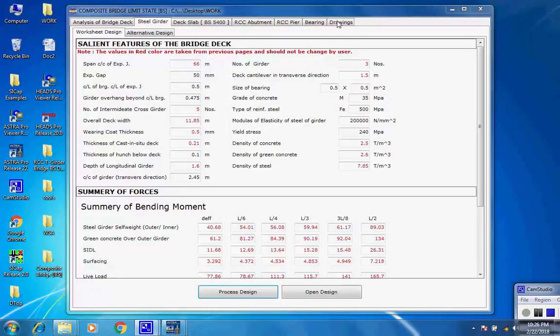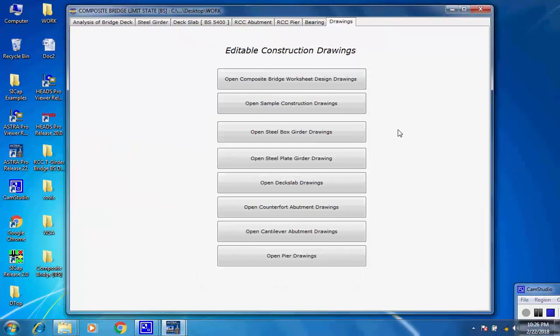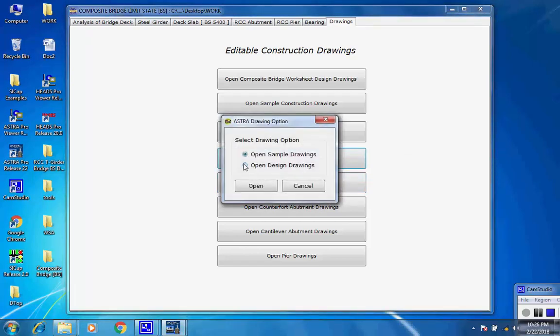Step 1, we open the tab page drawings. Step 2, next, there are various buttons relevant to the design of various components of the bridge. Click on button open steel plate girder drawing. A dialog box comes up asking whether to open a set of sample CAD drawings or the design drawings. Select the option Open Design Drawings, click on button Open.